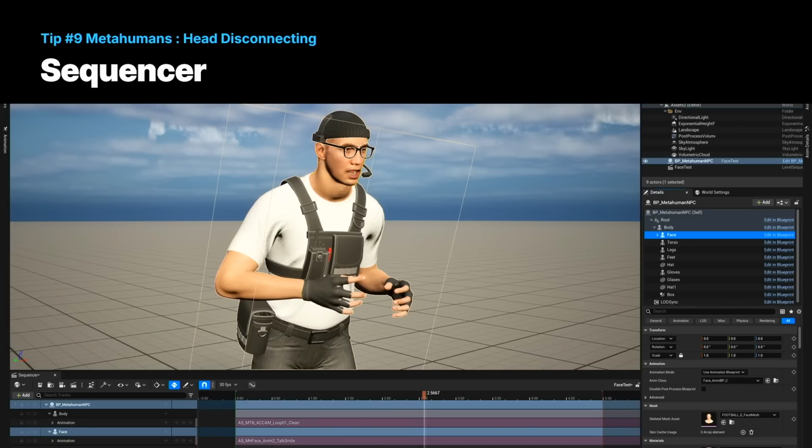I'm going to go back. So again, with the body, similar to populating it, going to animation asset, putting an animation in Sequencer, you do the same thing, works great.